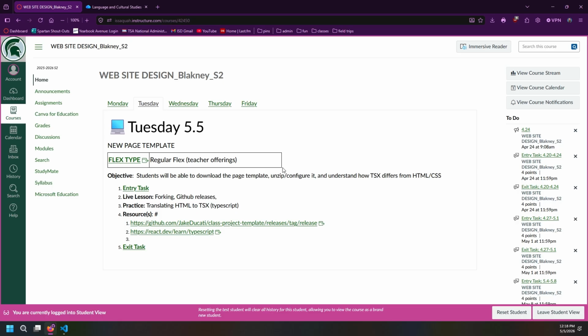In order for us to get this project template functional, we need to do a concept very common in the web development world, which is called forking, right? When you meet a fork in the road, you're presented with a choice, right? You go one way or the other. The same is true for different versions of different things on GitHub, okay?